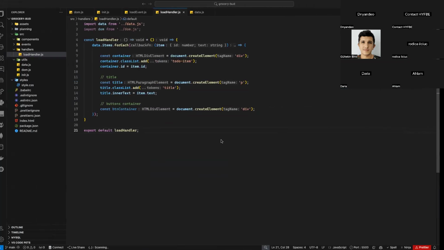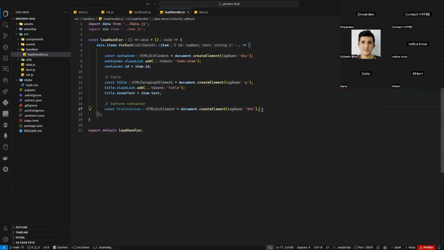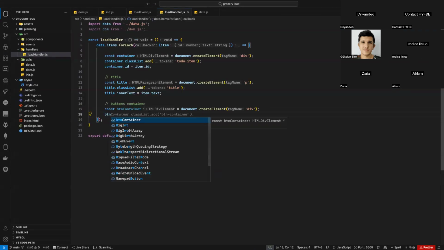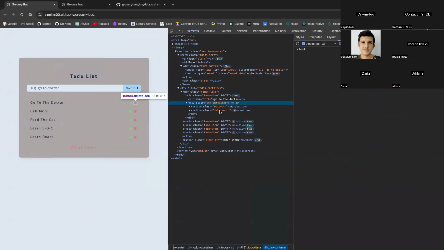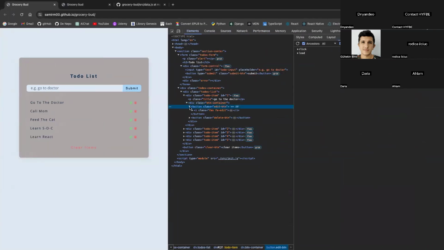Voila. So how can I add a class? btnContainer dot classList dot add, and here should be btn container. Voila. Is the idea clear so far? Yes, yeah, it's clear. Yes. Now inside the button container, I need to create two other buttons, right? As you can see, I need to create a button with class edit btn and another button with class delete btn. So let's try to do the same.